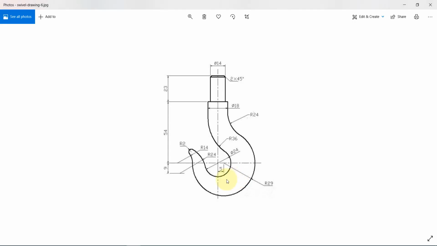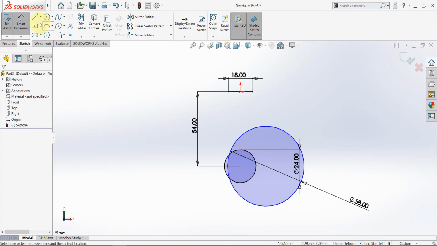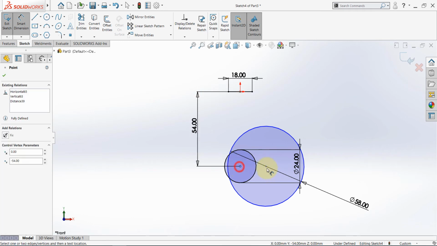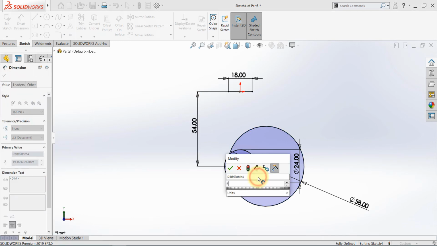Finally, we have this offset distance, which is 5. So set this distance to 5 units.